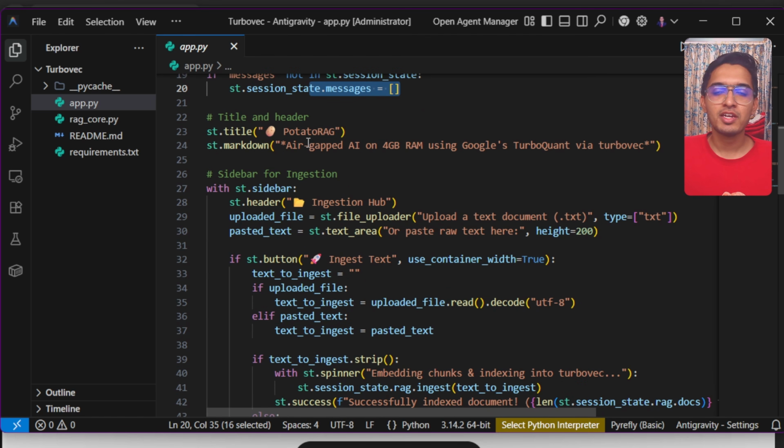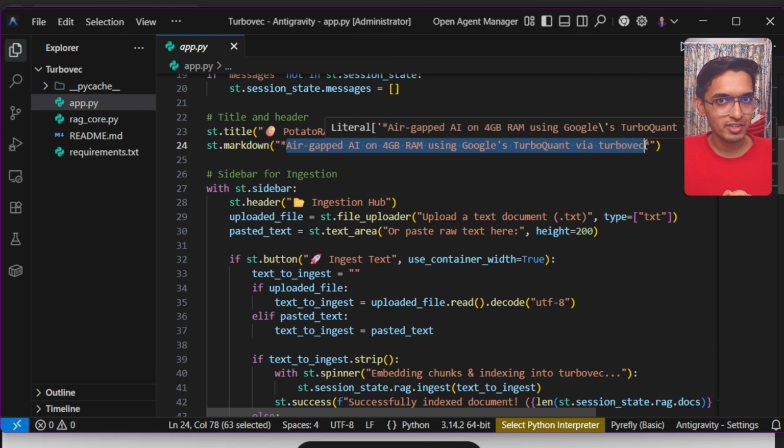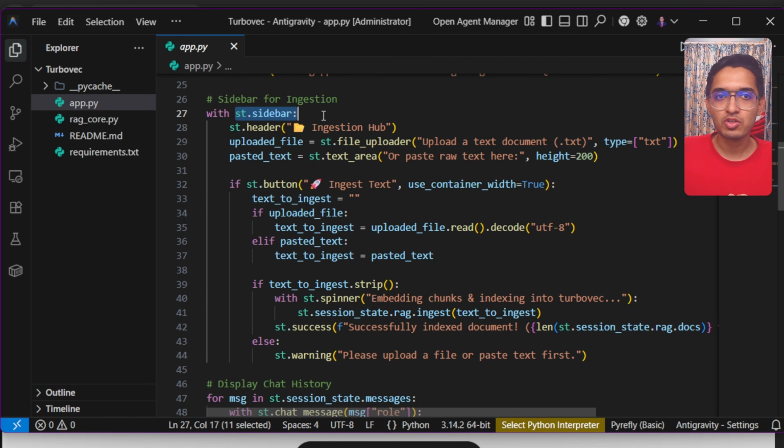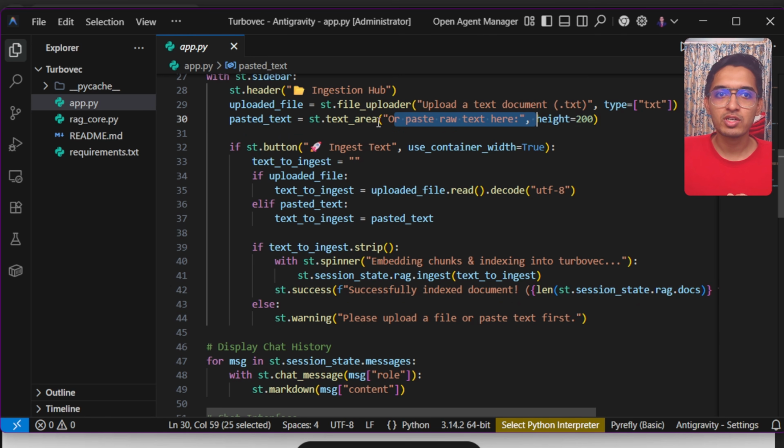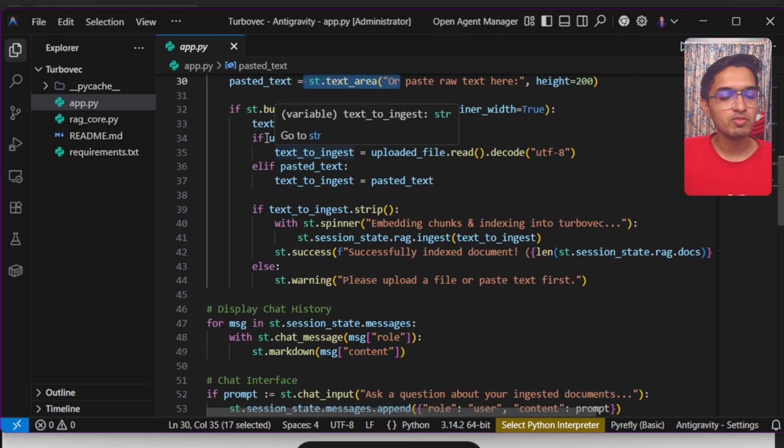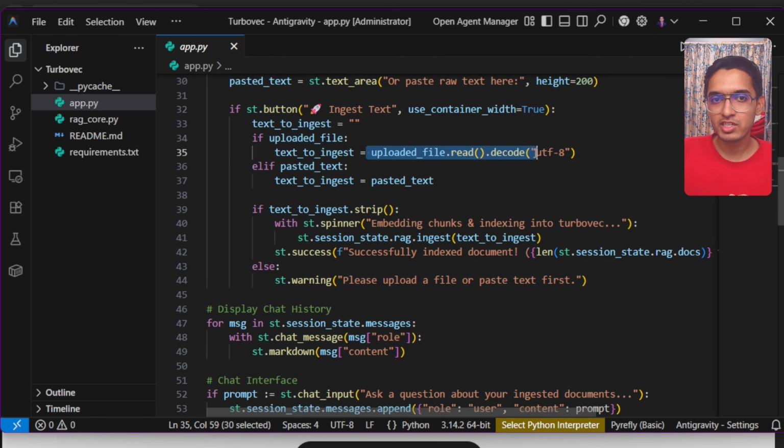Then there will be a title and header for our dashboard page, which is PotatoRAG, with the description that this is an air-gapped AI on 4 GB RAM using Google's TurboQuant via the TurboVec library. Then there will be a sidebar using this st.sidebar with the header, which is Ingestion Hub, where the user can upload their documents in a txt file, or they can directly paste some raw text in this st.text_area. Then if they have uploaded a file, I will just read all the text content in that file using this .read command. Otherwise, I will directly take the pasted text given by the user.